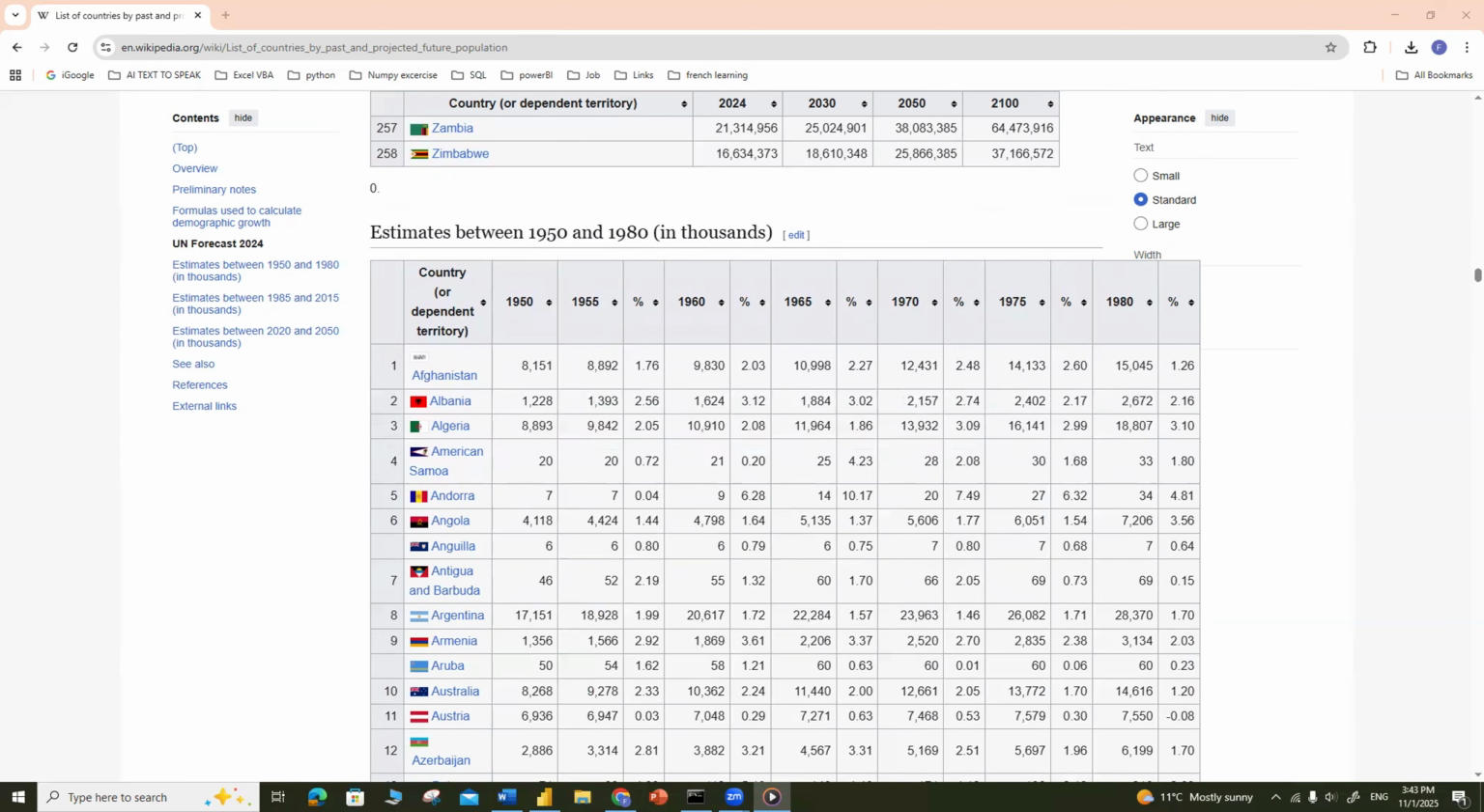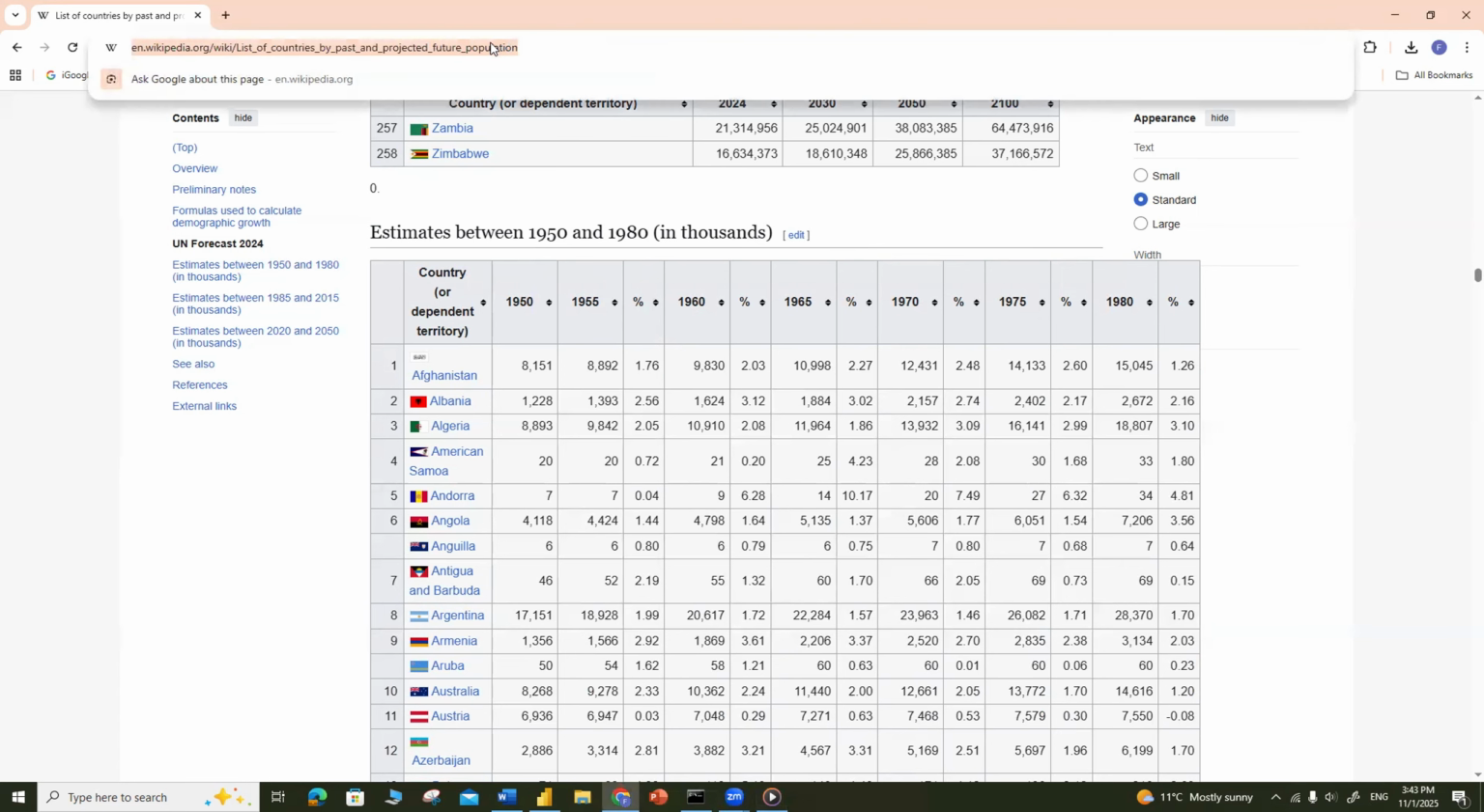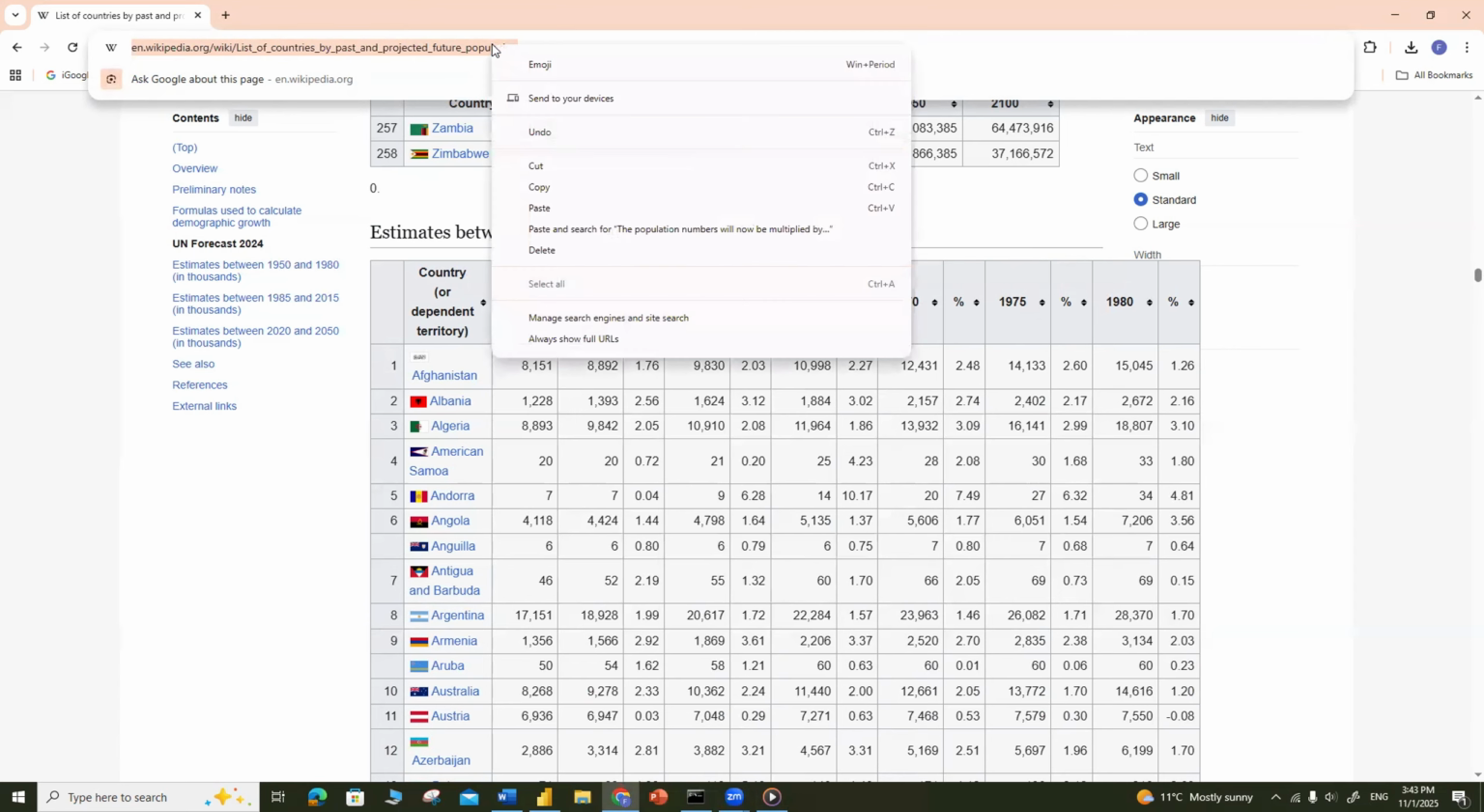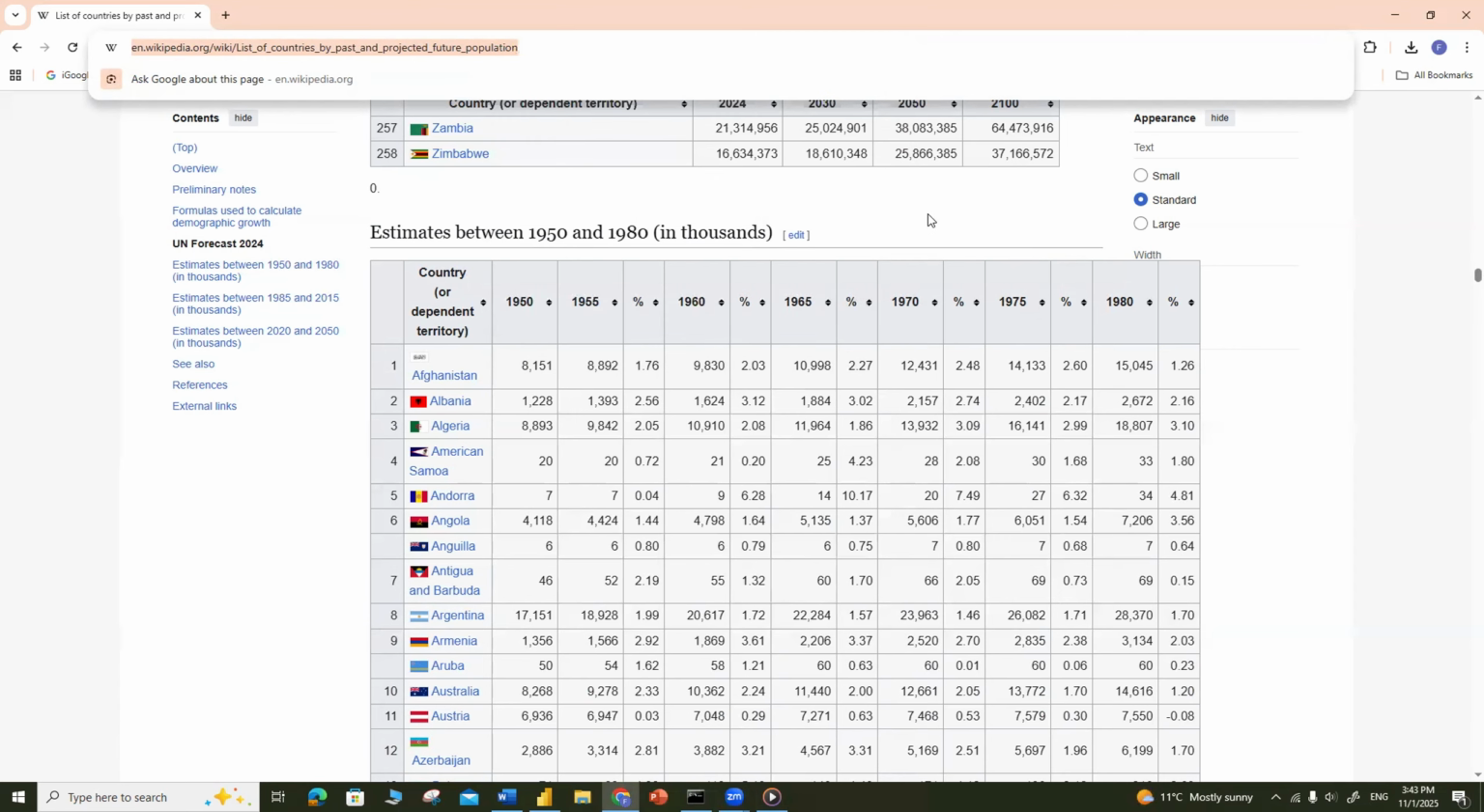In this lesson, we'll use the same web page from the previous video, the one that lists countries by past and projected future population. Specifically, we'll focus on Table 2 from that page, which contains population data from 1950 to 1980. First, let's copy the link to that web page for later use.